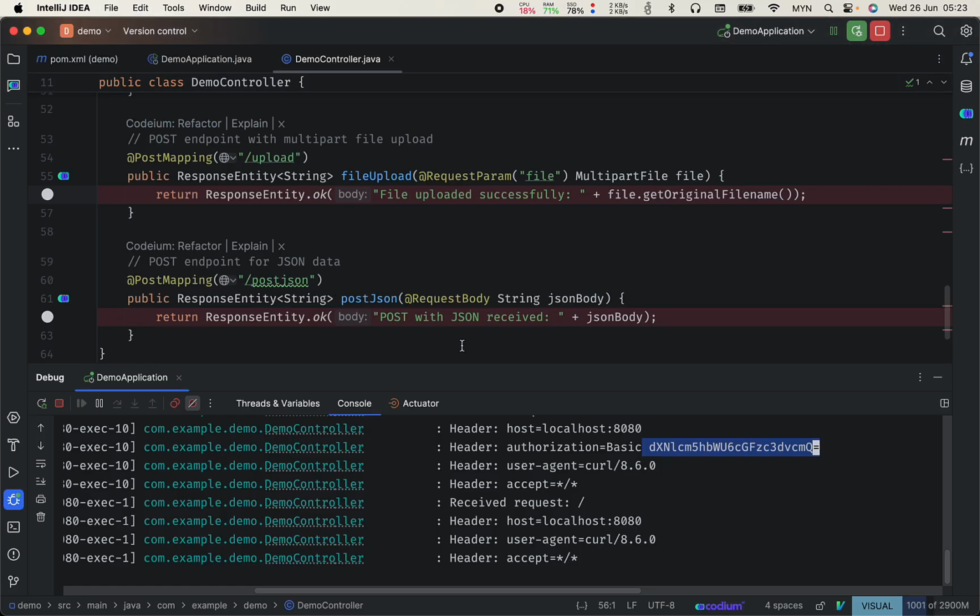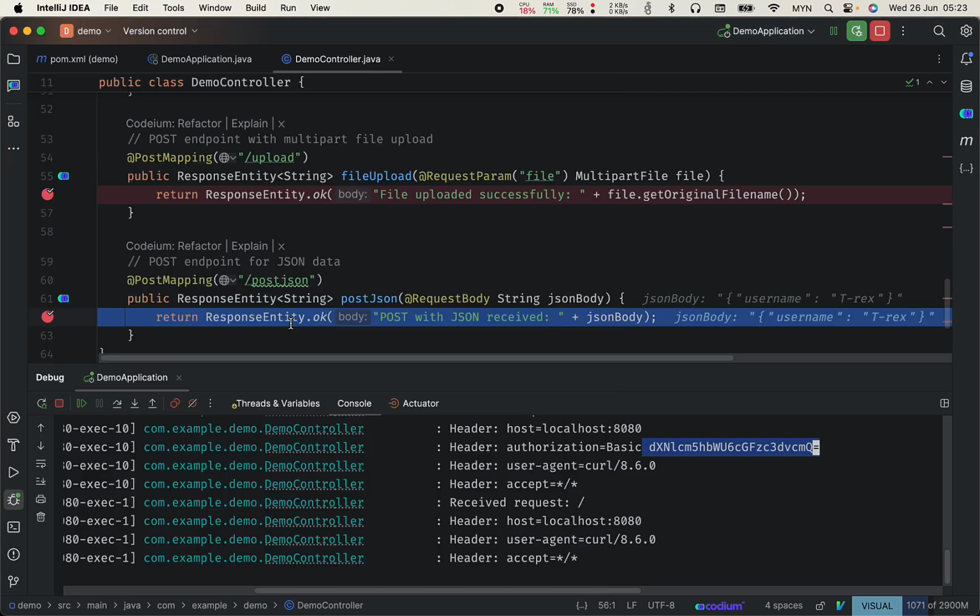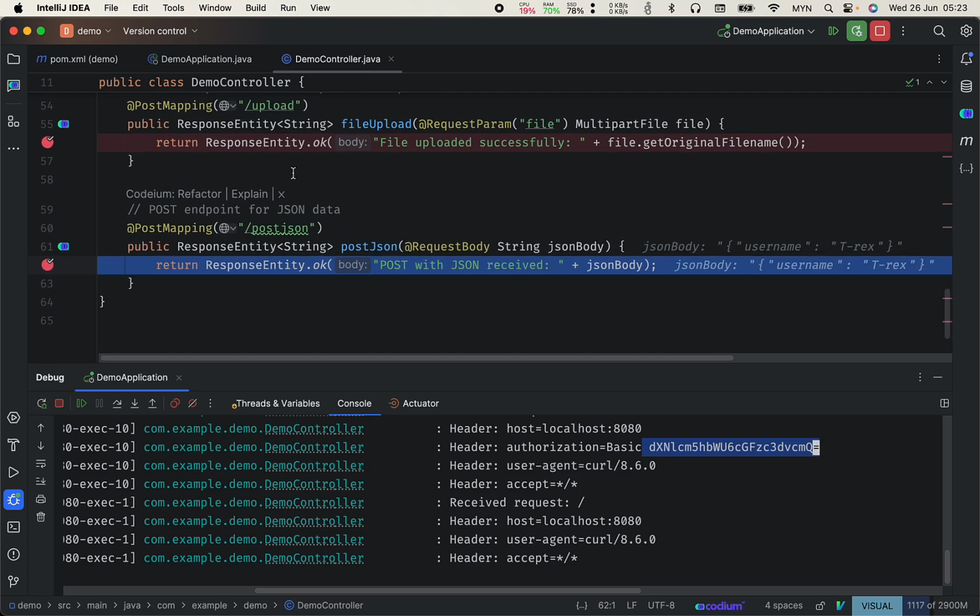So this is the endpoint. So it received the request body here. So let's turn on the breakpoint and send the request again, just to show you that we have the data received here. JSON body, username, t-rex, as expected.